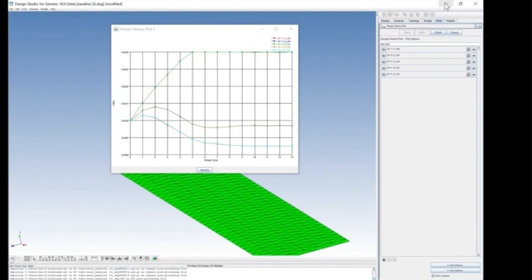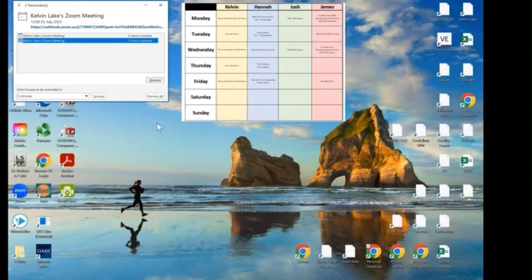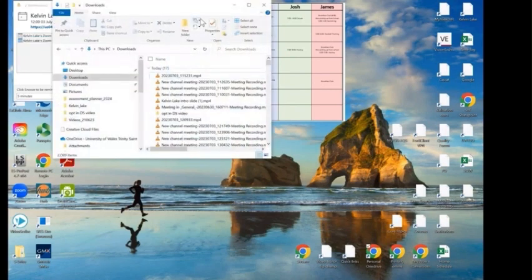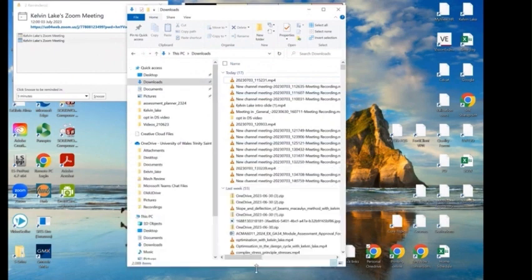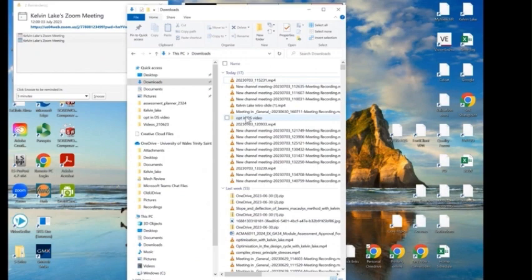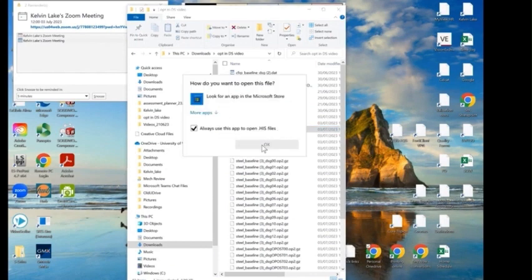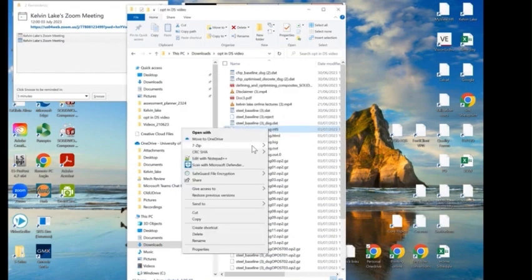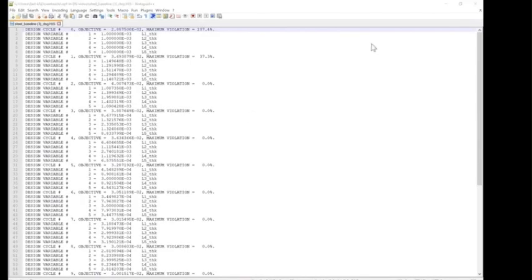Okay, so if I just minimize that screen, let's close that window. Let's have a look at that file. So in here, I'm running the job under downloads. There will be, oh sorry, under here, there'll be a history file. If I just search for .his, and I just open that in a text editor. I just right click on that and go open with, okay, edit with Notepad, that'll do. We can see how the violation has changed, how the variables have all changed, and how the objective has changed.